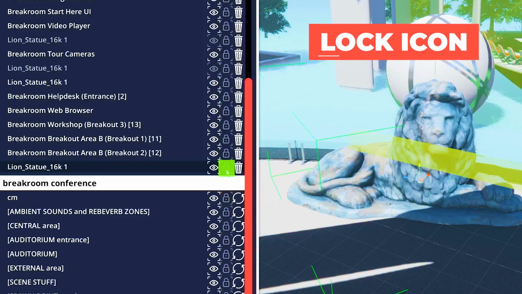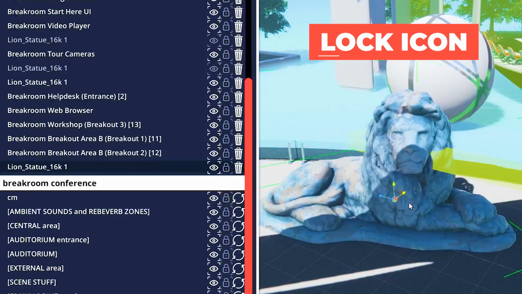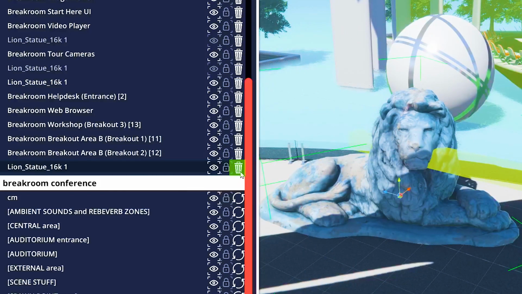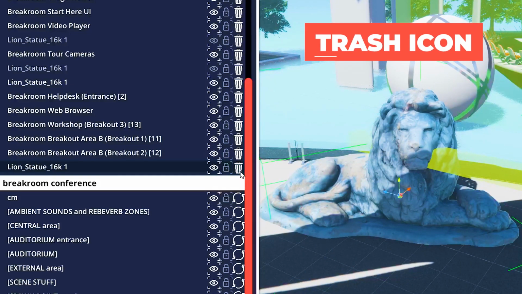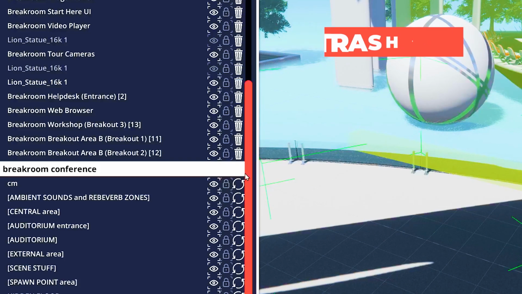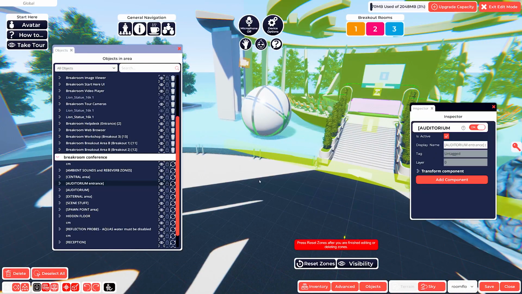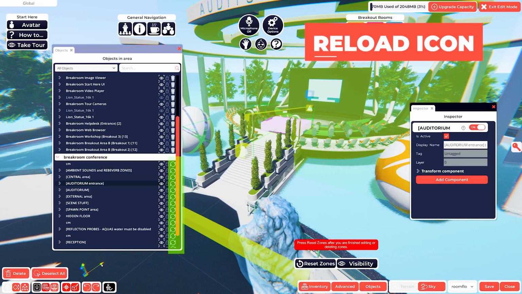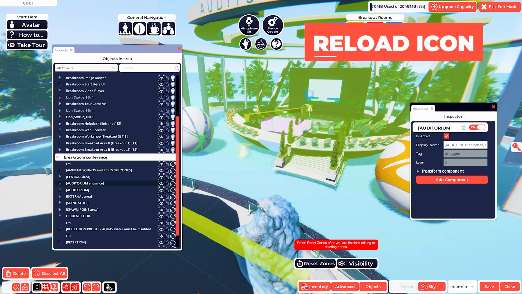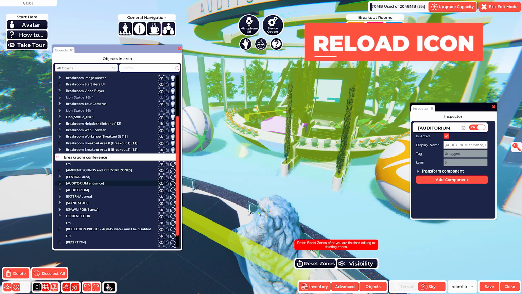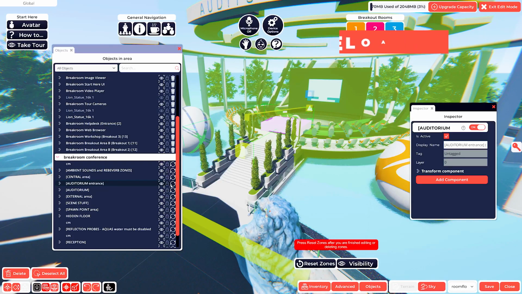The lock icon toggles the lock status of an item. Locked items cannot be moved within the scene, and no further configuration changes can be made. Objects in the room floor also have a trash icon, which deletes the item entirely from the region. Objects in the region floor, on the other hand, have a reload icon. Clicking this icon reloads an item, which can be used to refresh the object once, so that any changes that have been made will be made live.